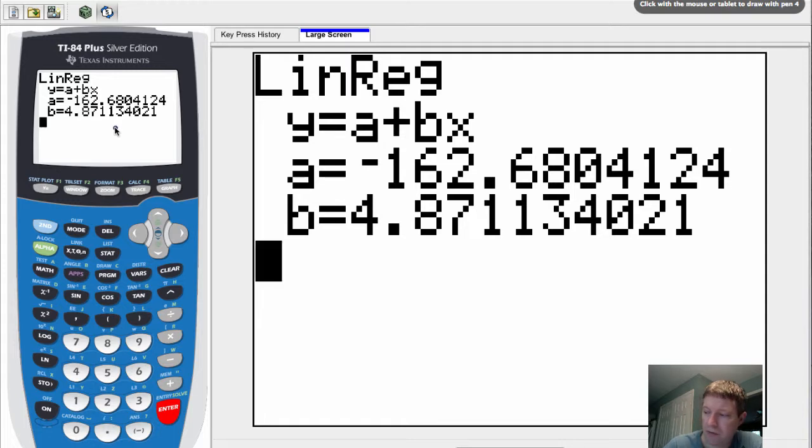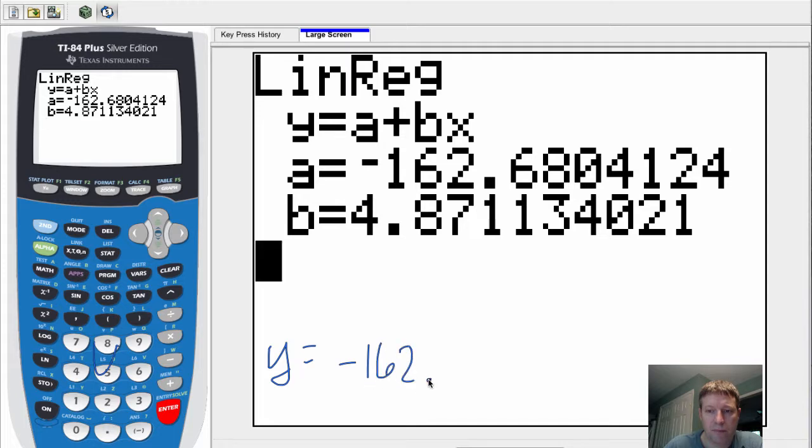Before we do that, I'm going to write down this equation just so I have it here. So in our equation, y equals negative 162.7 plus 4.9x. I'm just going to leave that on my screen because I'm going to go to a different spot.